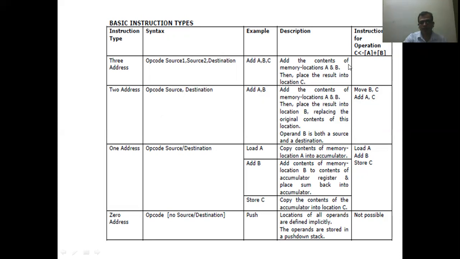In the case of two address, the A operand contains one constant number, the B operand contains another constant number, both get added and the result is moved to C. In the case of three address, we refer to the three operands A, B and C. Add the content of the memory locations A and B, then place the result in the location C. This is how the three address operations are performed.